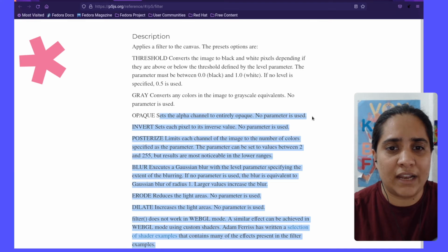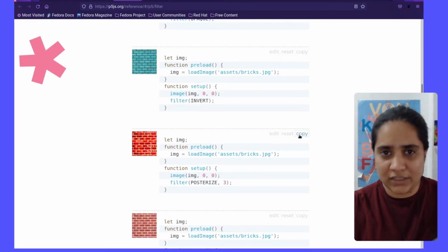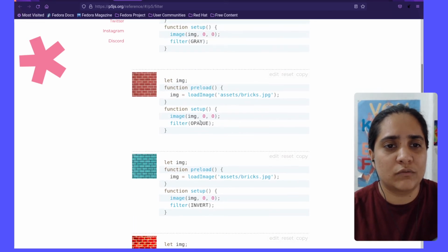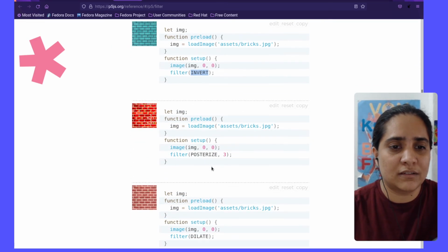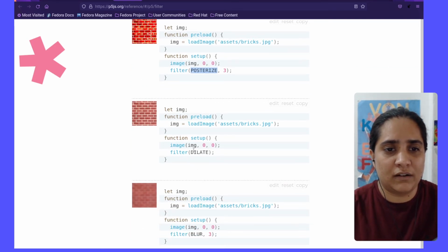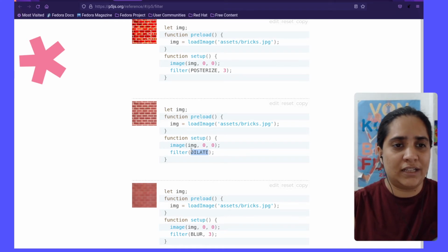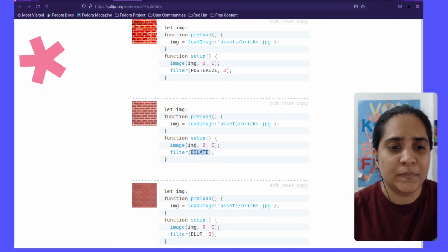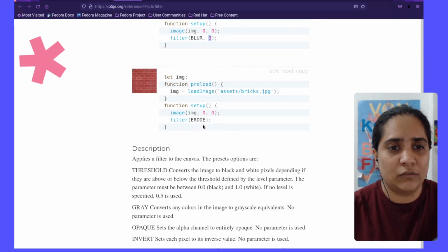Opaque just sets the alpha to entirely opaque. So if the image has parts which are transparent or translucent, they will not show up the same. You can invert the colors. You can give it a posterized effect. You can dilate, which is almost like how the camera lens dilates and more light comes in. You can blur it, and the blur value can be added, and you can erode it.